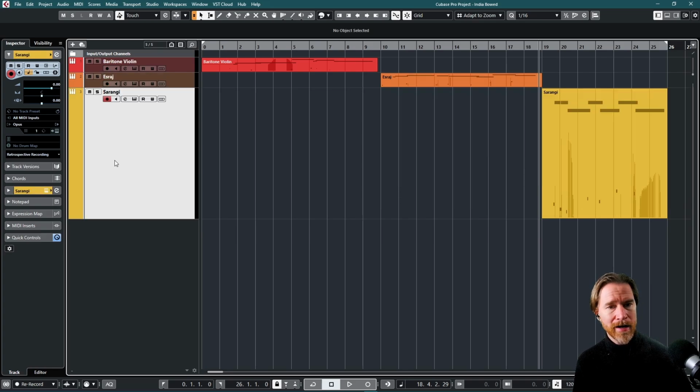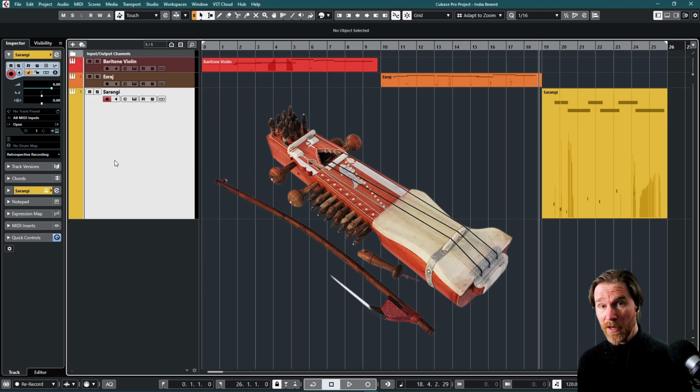Anyway, the last one is sarangi, which is also a bowed instrument, but it doesn't look like a sitar at all. It looks like its own instrument. And, to the untrained ear, maybe you can't tell the difference between the sarangi and the esraj, really. But they are different instruments and they're played differently.